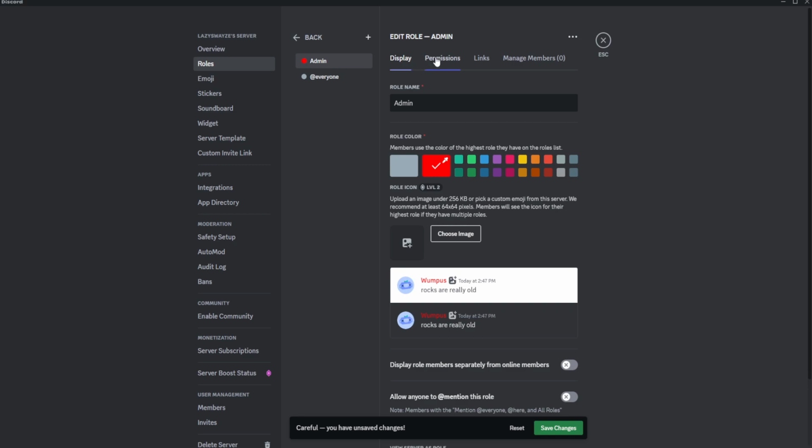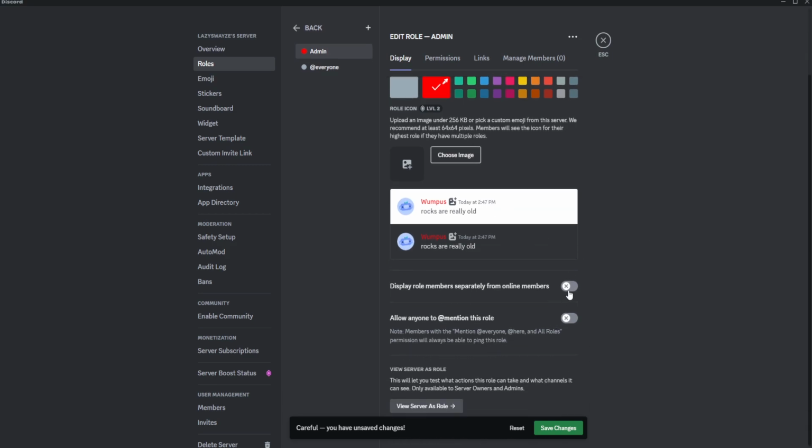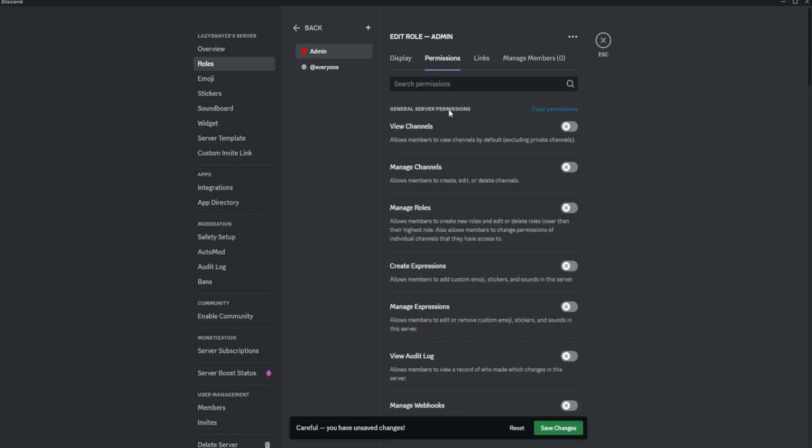And we'll go over to permissions. Well, no, I mean, first things first. We need to go ahead and make sure role display role separately from other online members. And you can or cannot, up to you, allow anyone to go ahead and mention this role. If you want it to be like a help or support role, or something, people have joined this role to get updates about something. So with that in mind, let's go ahead and go over to permissions.